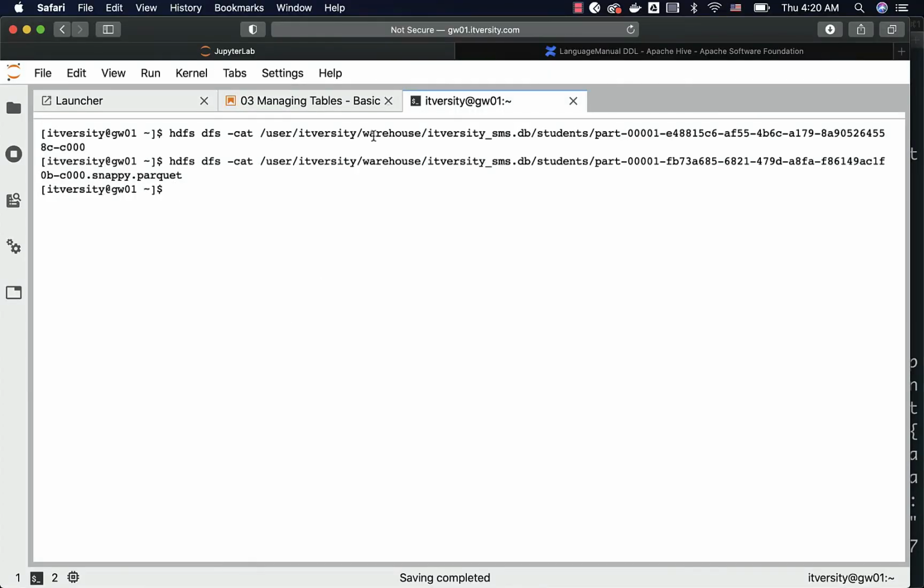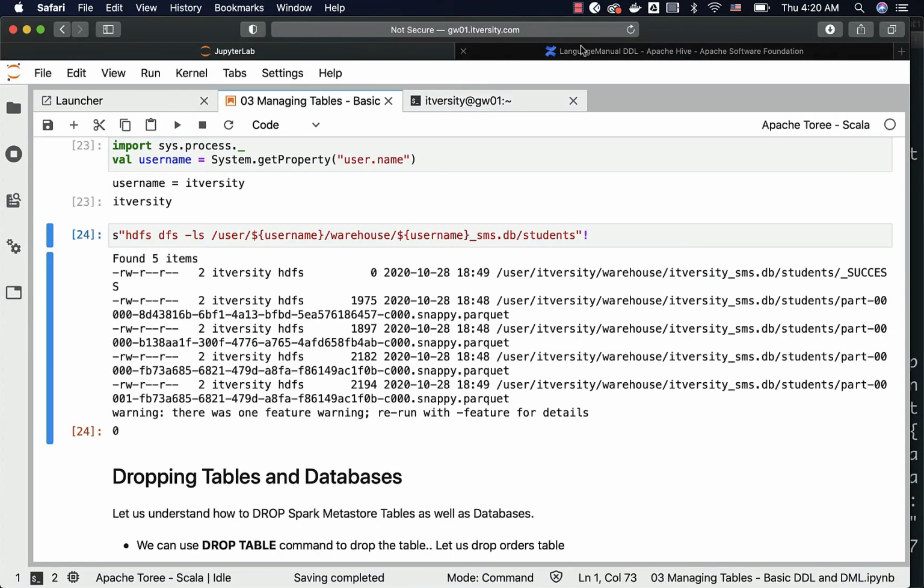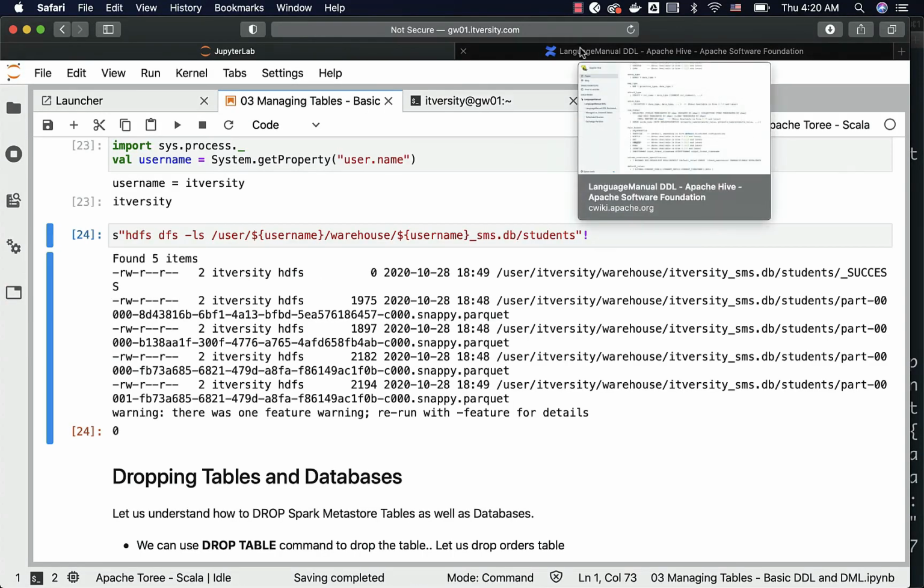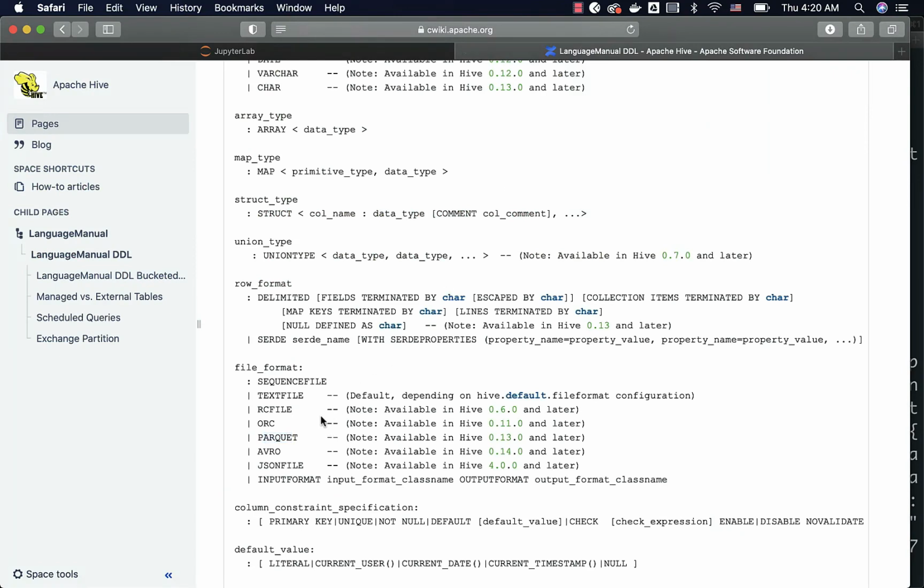So this is how you should be able to use the stored as clause to create tables with supported file formats. The supported file formats are nothing but sequence file, text file, RC file, ORC, Parquet, and Avro. JSON file is introduced in recent versions. You should primarily focus on text file, Parquet, and Avro. Others are not that important with respect to Spark.